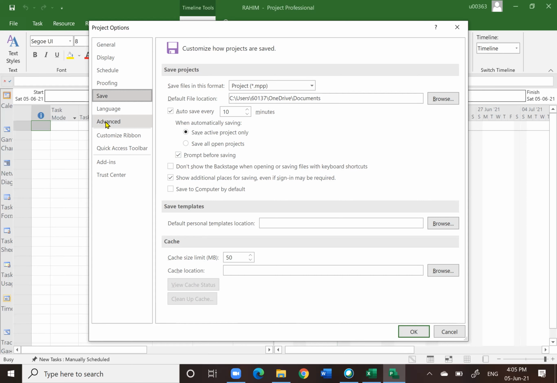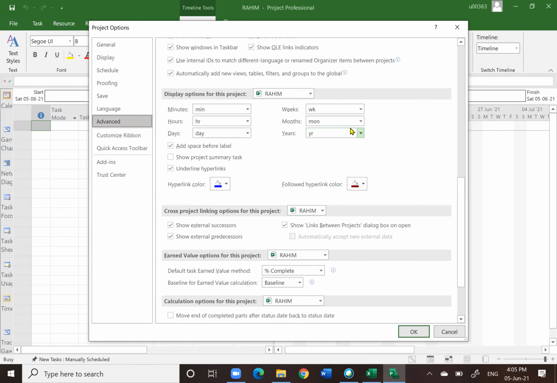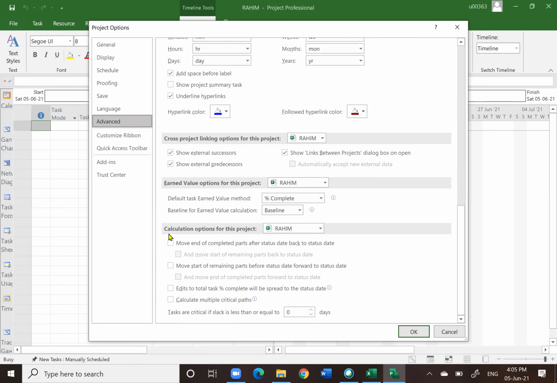Then advance. Okay, in advance, everything remain the same except the last portion here. You can basically tick all the box. Okay, how do you know what to tick? This is what you need to understand Microsoft Project. You need to learn, you need to go for courses, then only, but we are not going to go through those details.